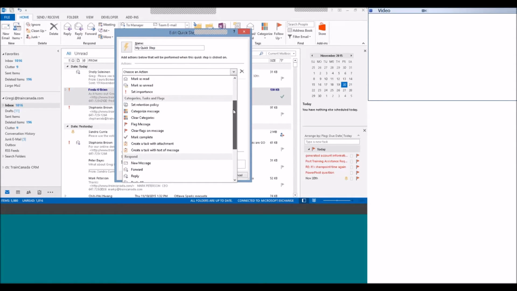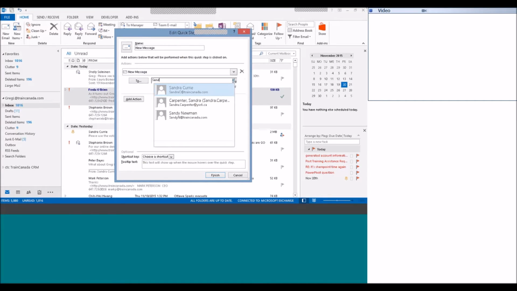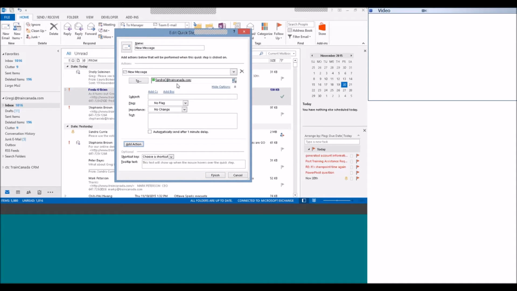So I could create a quick step that creates a new message to my boss. I have different options that I can use. So I can add a CC, I can add a BCC. I can even add a permanent subject line. I could add a flag, I could set importance, even a text. So it's almost like a form letter.